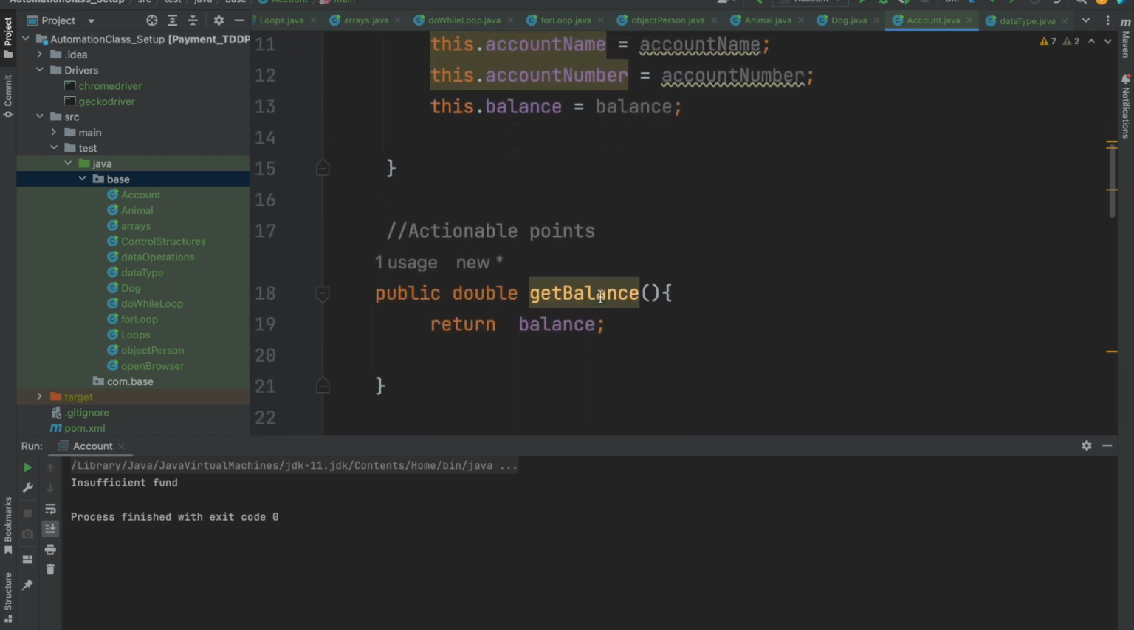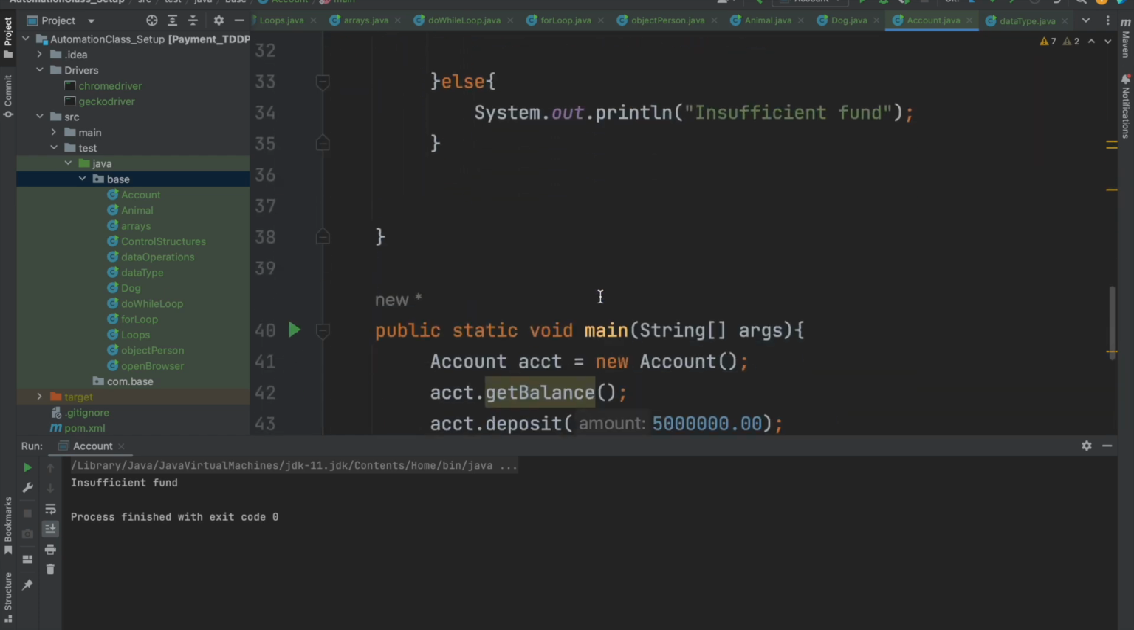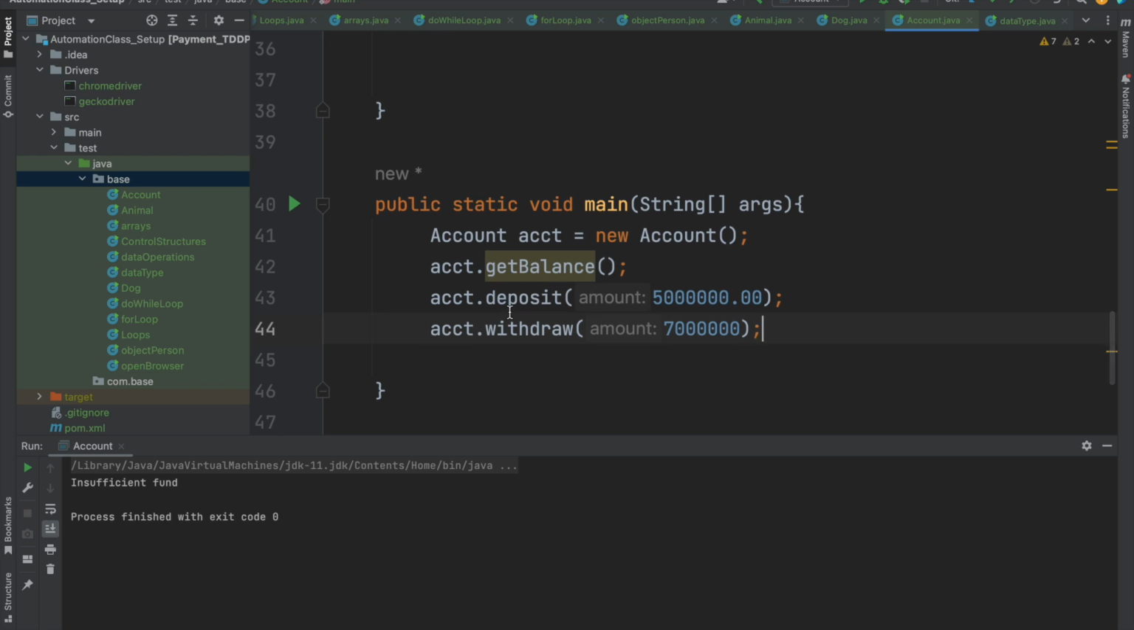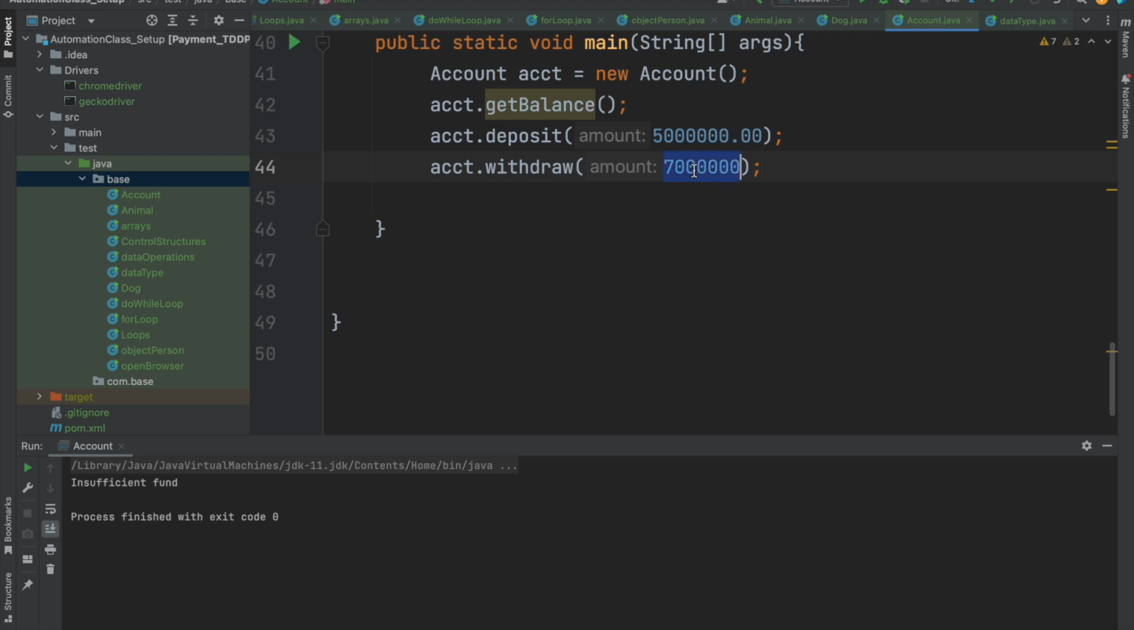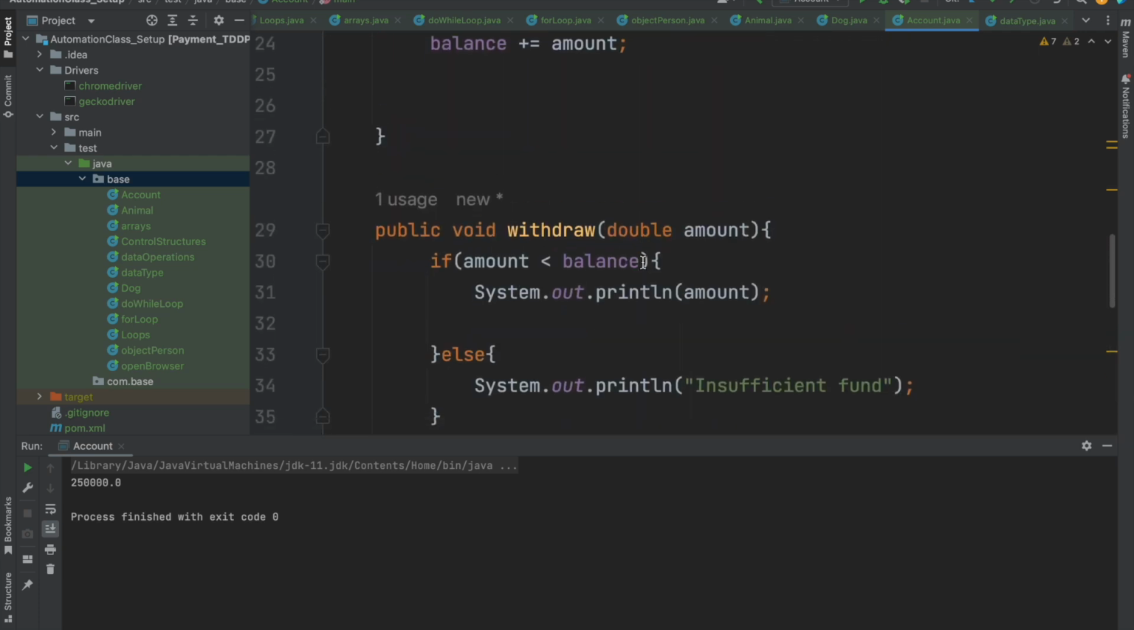Insufficient fund. Okay. It is insufficient fund because, what? I withdrew more than I have in my account. Okay, let me say 250,000. Okay. If you subtract 50,000, you have 250,000. That's your balance. All right.